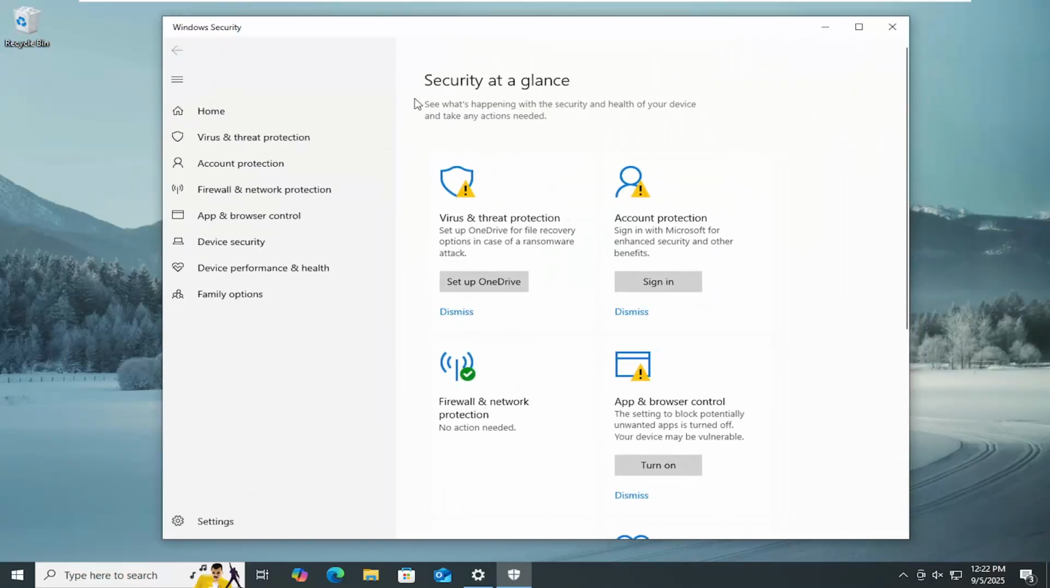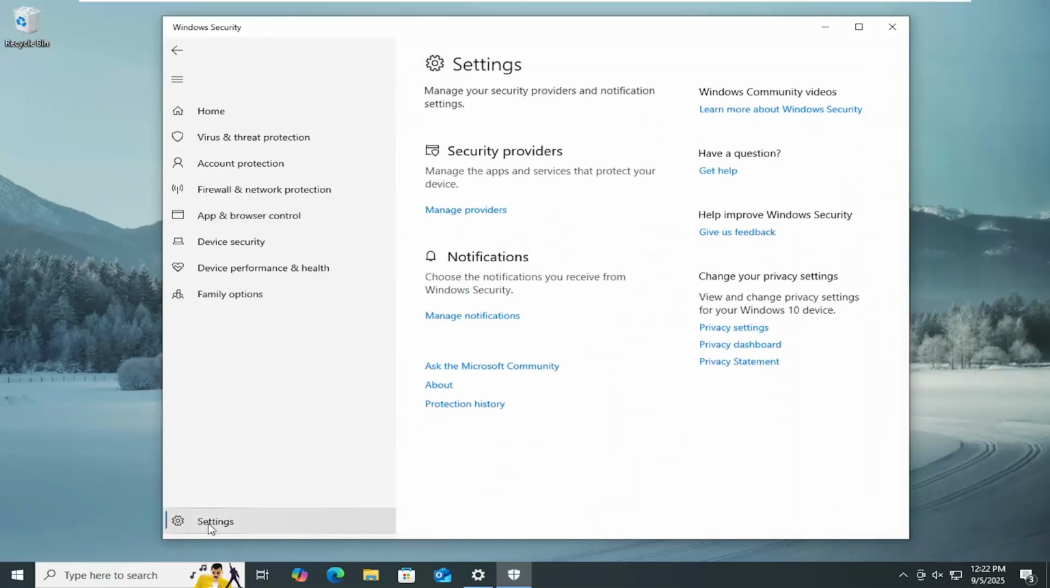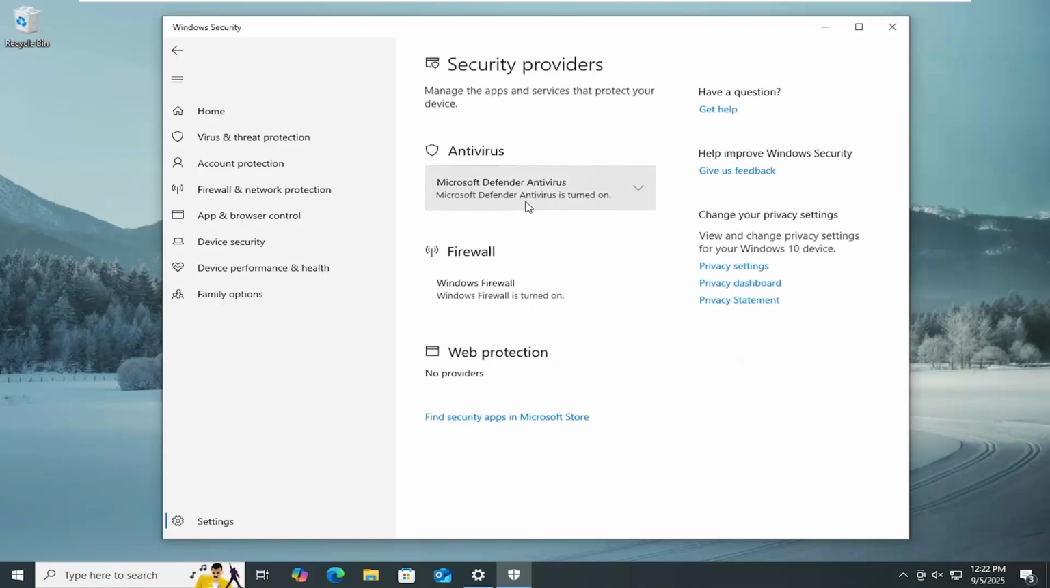And now that we're on this page here, you want to select on the left where it says Settings. And on the right side, it should tell you what antivirus you're using here. By selecting under Security Providers, select Manage Providers, and it'll tell you what your antivirus is right here. And that's all you have to do. So pretty straightforward process, guys.